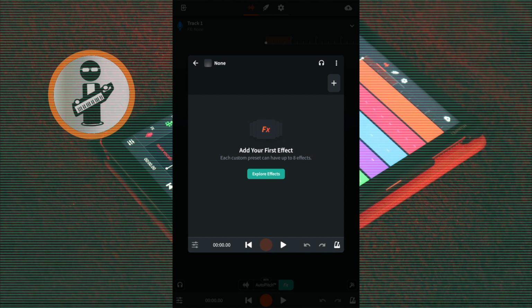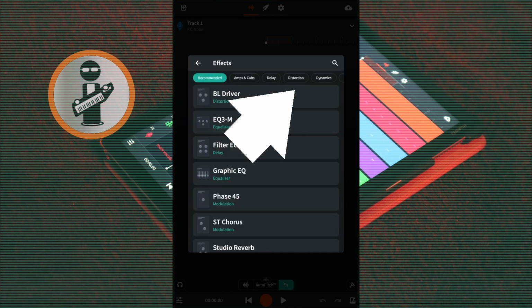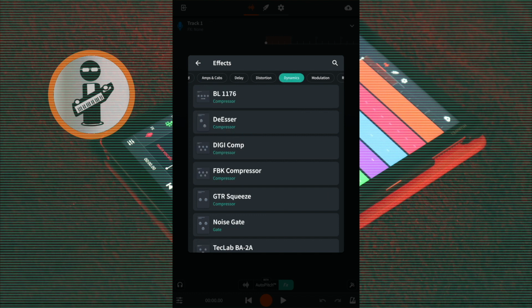The first effect to consider is the noise gate. At this point, this is used to remove background noise by removing the sound between the vocals, or to sharpen the vocals by removing the natural decay of the sung or spoken words. To add a noise gate, at the top right of the FX screen, tap on the plus icon. Scroll through the tabs and tap on the Dynamics tab. Then tap on Noise Gate.